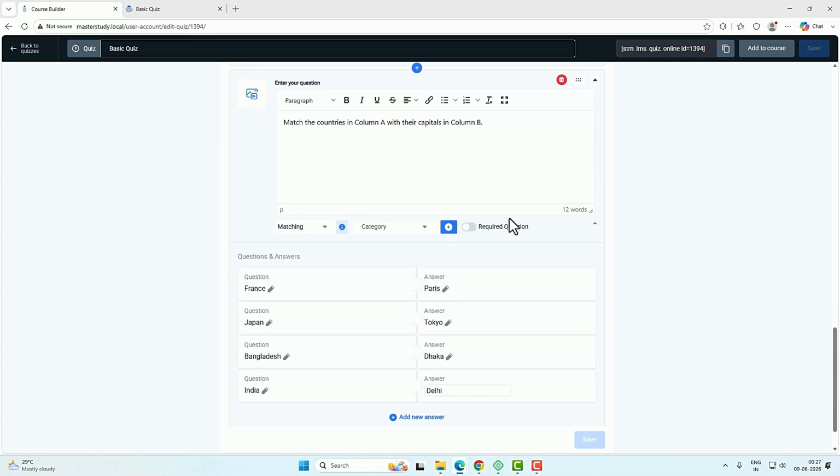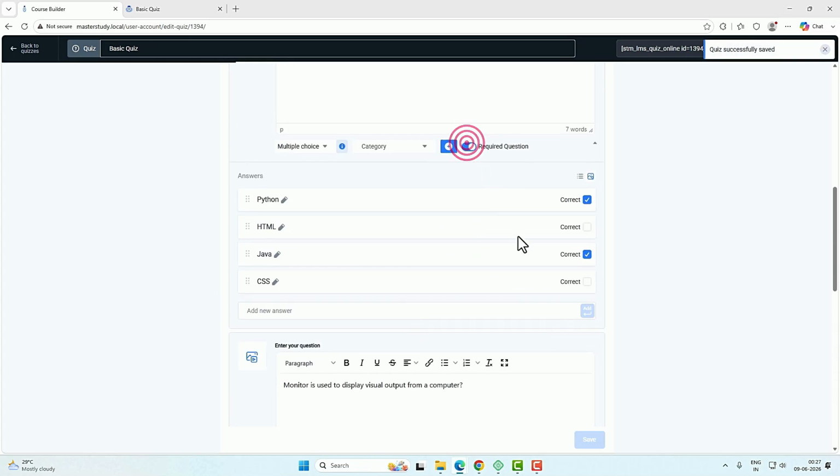So now if you want to make this a required question, then you can enable that. Similarly for other options also you can do the same.